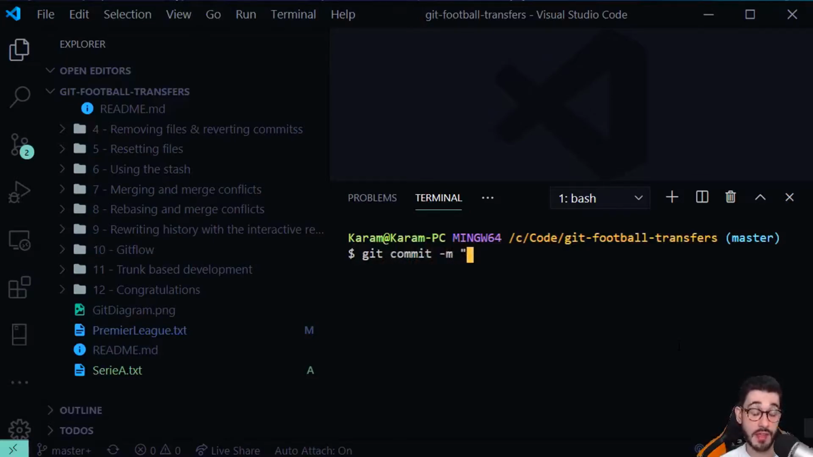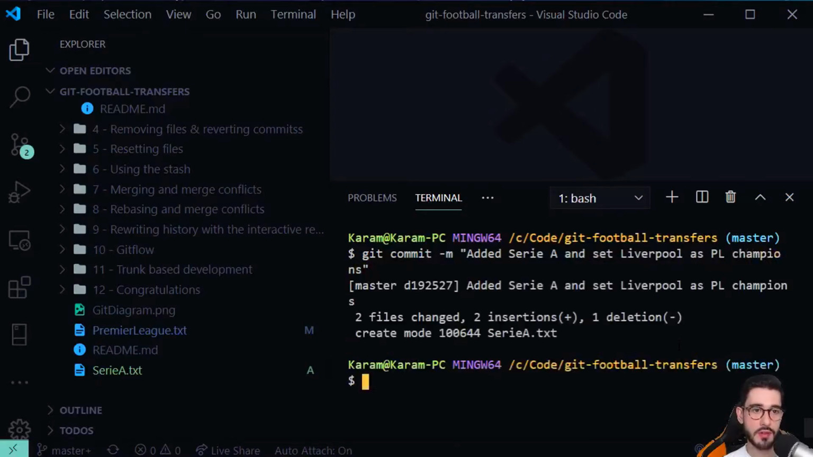We can do git commit -m, where the M flag is basically saying this is the message we want to associate with the commit. If we don't do that, it will then open Vim. And if you don't know how to exit Vim, you probably should know how to exit Vim, or a text editor that you specified, like myself, Notepad++ or VS Code, where it'll open a file and say, please put your commit message here. Then you'll put your commit message there, close it, and then you'll know what your commit message is. So in our case, let's just say added Serie A and set Liverpool as Premier League champions, and boom.